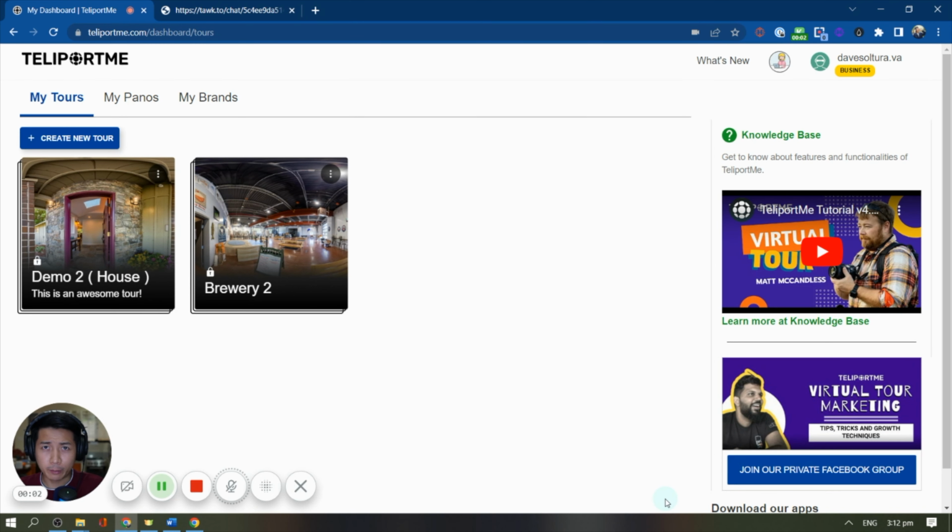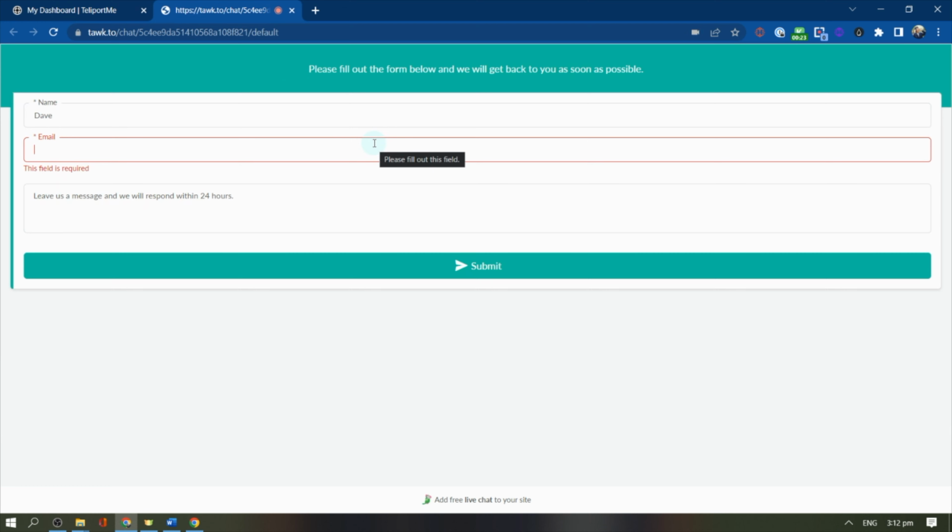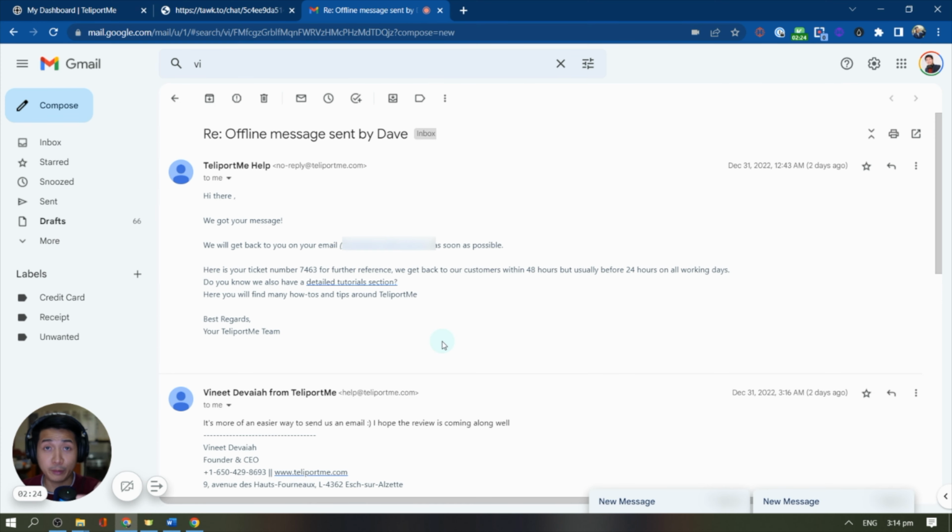Now, in terms of support, the best thing is that I have not needed their support. But I did go ahead and click this icon over here, which opened up Talk.to, and in this case, it seems to be configured as a form rather than live chat. After filling out that form, Vinny did answer in about 2 to 3 hours, which is pretty impressive considering that it was the 31st of December.